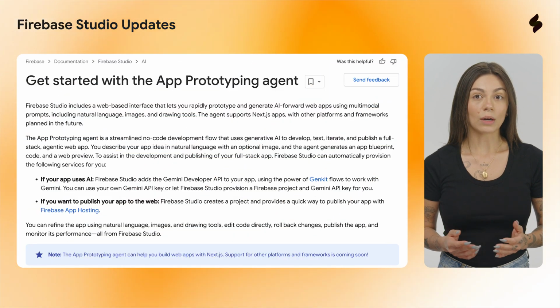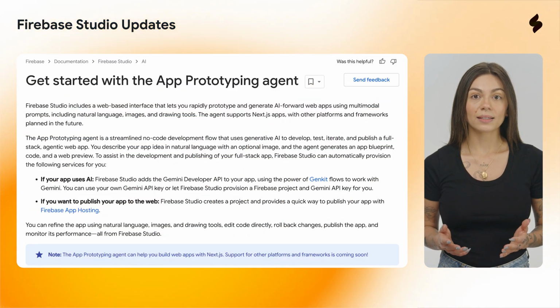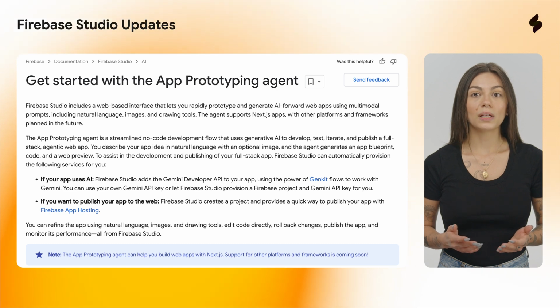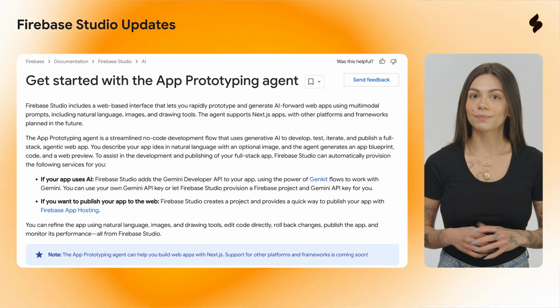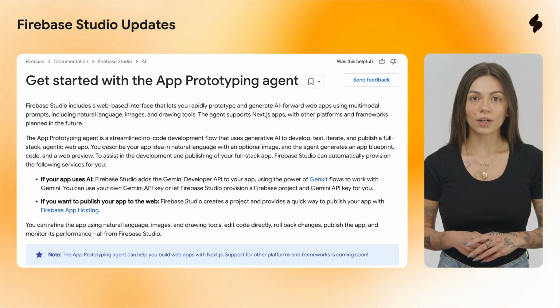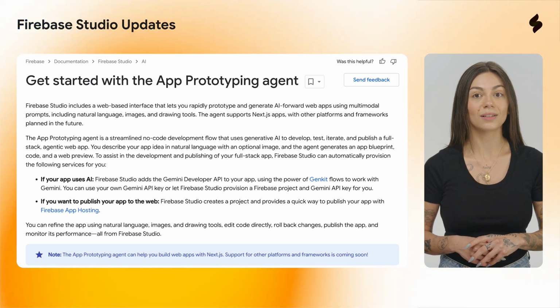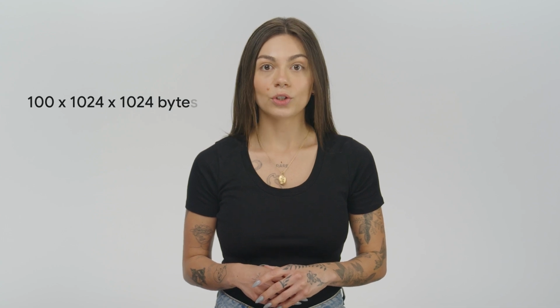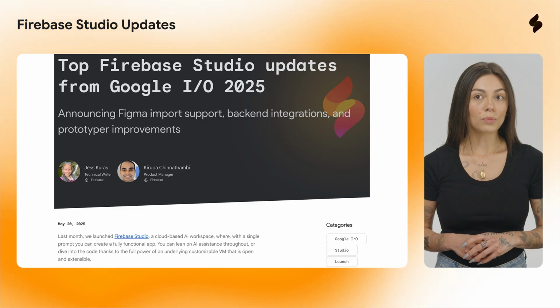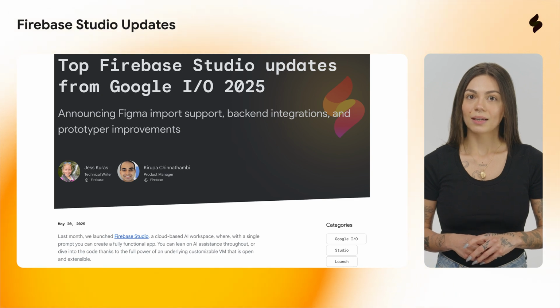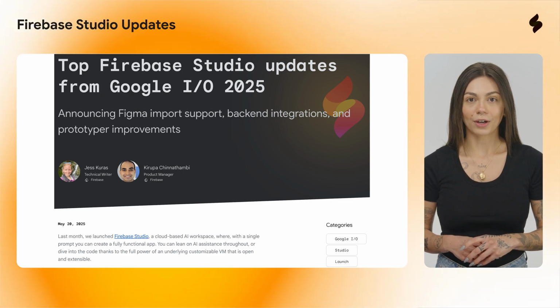To make your apps stand out even more, we integrated access to Unsplash, allowing you to pick stock images that match your app's design. Take a look at the Get Started with App Prototyping Agents documentation to understand how to start using these images. We've also increased the capacity for projects imported from zip files. Previously, you could only import up to 50 megabytes, but now we've doubled that to 100 megabytes. To learn more about these Firebase Studio updates, take a look at this article on the Firebase blog.